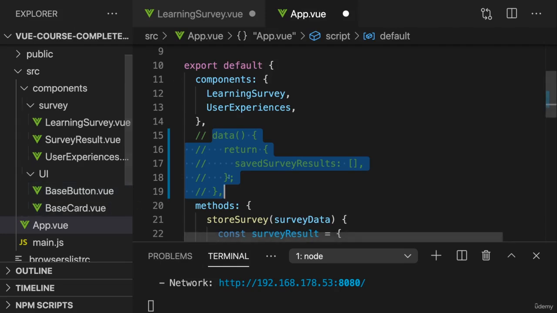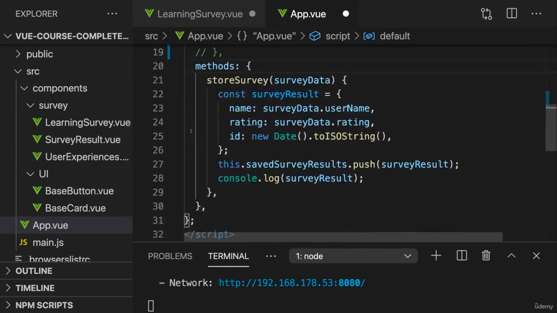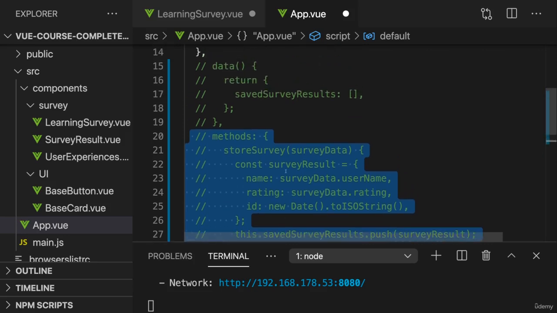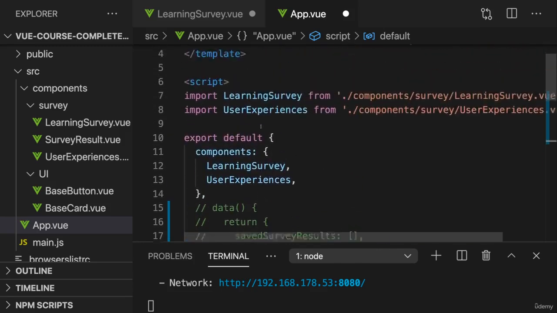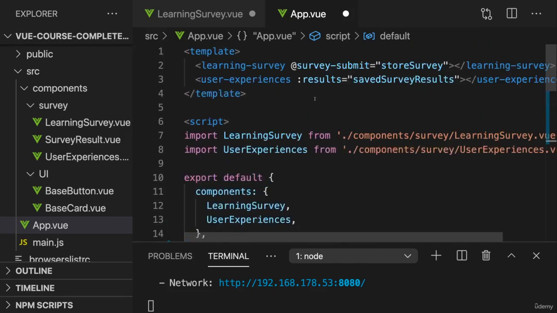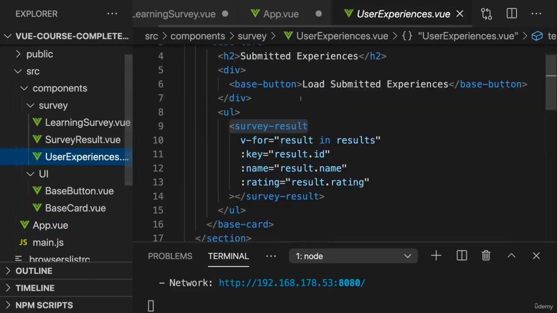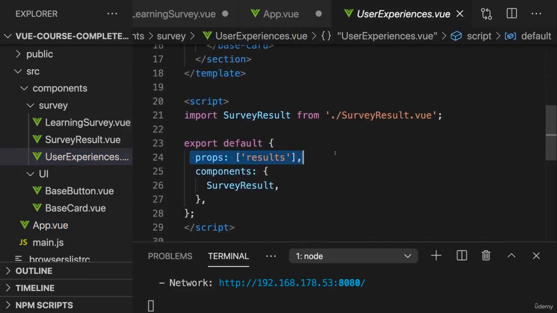So I will comment out the data in AppView, and I will comment out this methods block here with the store survey method, because we'll no longer be doing this locally in our Vue app, at least for this app. We're not going to do it locally anymore, and hence we don't need that data and the methods here anymore. And that also means that we no longer will bind survey submit here on the learning survey, and we will no longer provide results to user experiences. And that, of course, means that inside of user experiences, for the moment, we'll no longer get a value for results. We'll take care about that later.